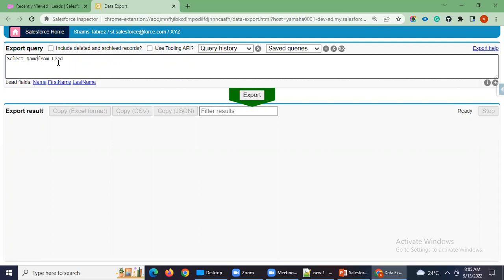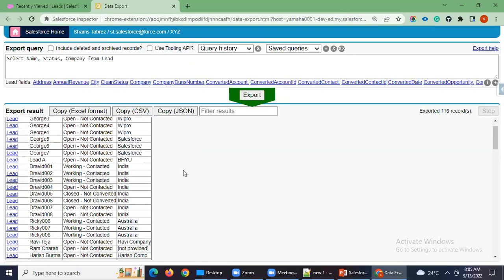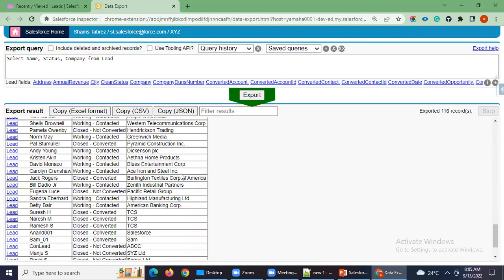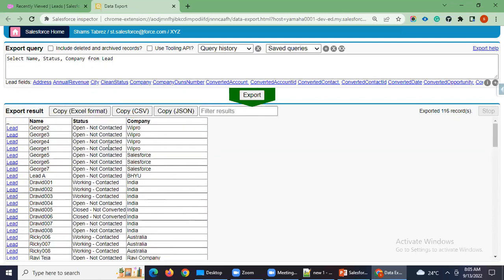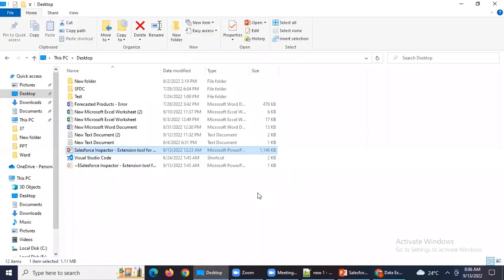Now I will enter name, status, company information, and export. If you want to copy all this data, you can do this in Excel format and CSV format, comma separated value format, or you can copy it in JSON format as well. I will show you in Excel format. I just copied it.